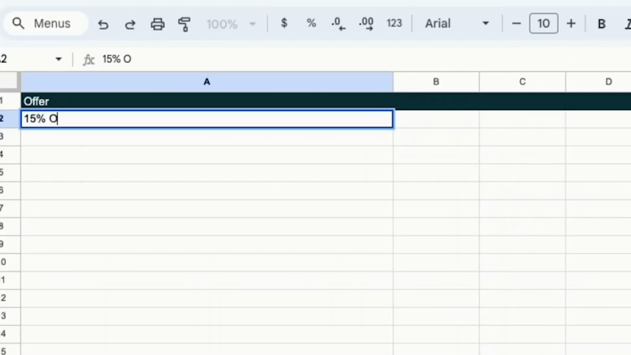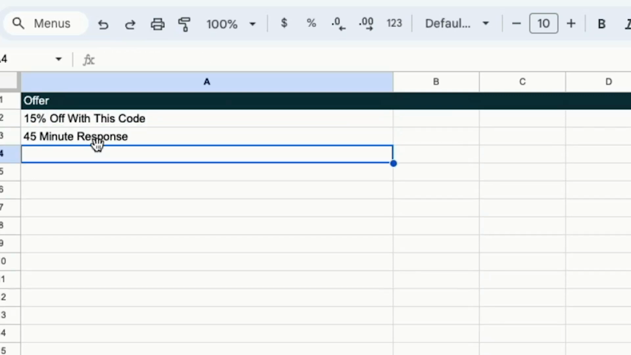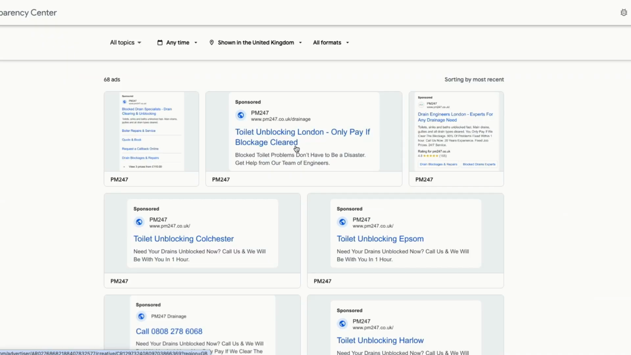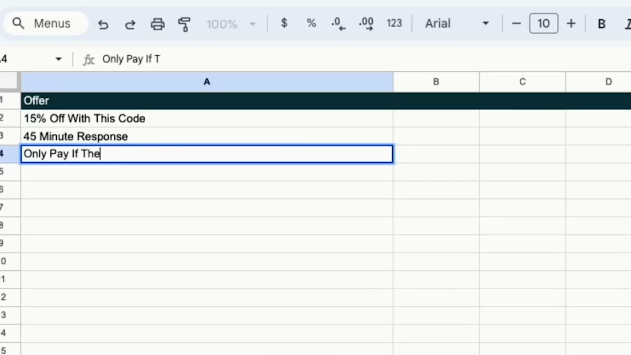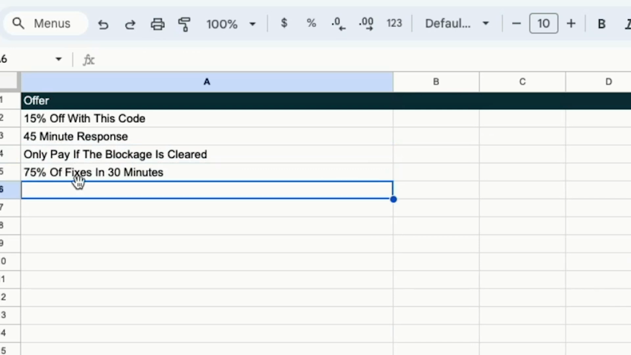So the first offer we'll have in our headline will be 15% off with this code. For the second headline, put in 45-minute response time. For the third headline, we can take inspiration from our competitor's headline and put in only pay if the blockage is cleared. And for the fourth headline, let's put in 75% off, fixes in 30 minutes. Now you don't want to go overboard and promise things that you can't deliver. So look at your stats and response time from previous jobs and craft your headline accordingly.